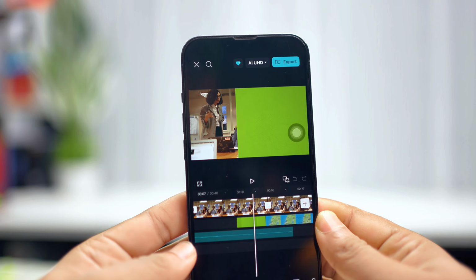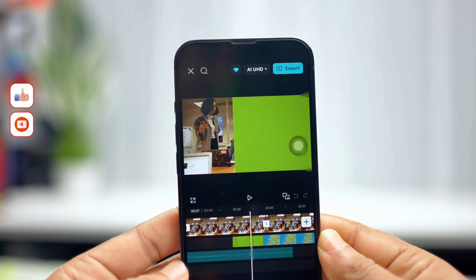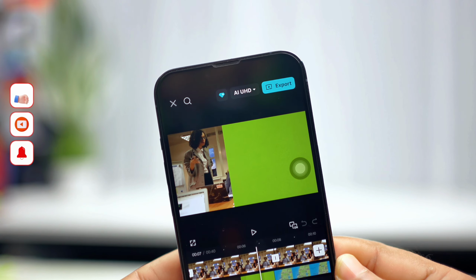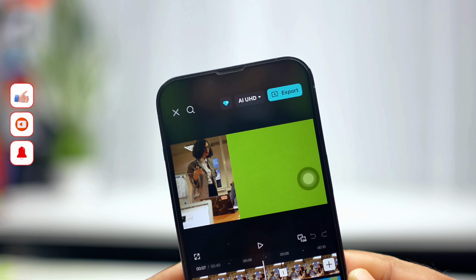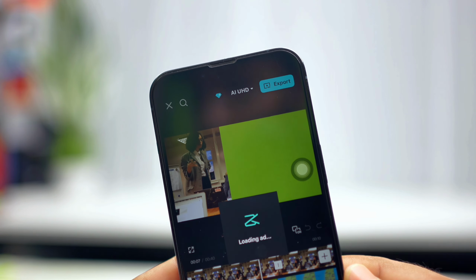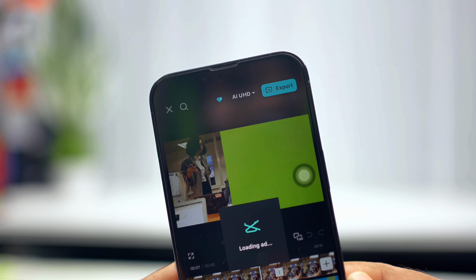Facing green videos after importing them into CapCut on your iPhone? This usually happens due to software glitches, unsupported video formats, or corrupted files. In this video, I'll show you how to fix the green video importing issues. So without wasting any more time, let's get started.